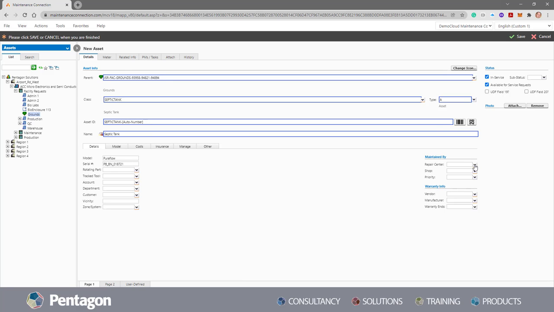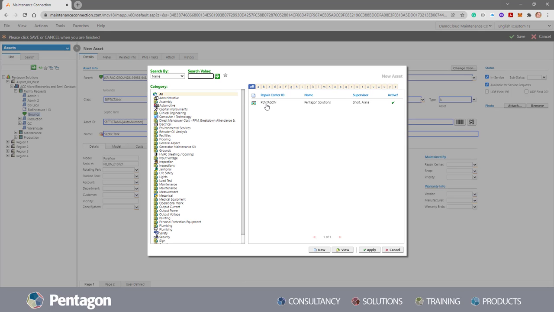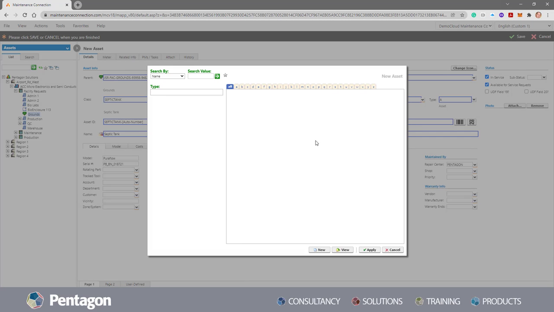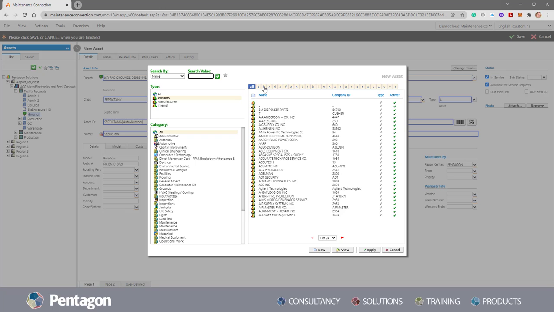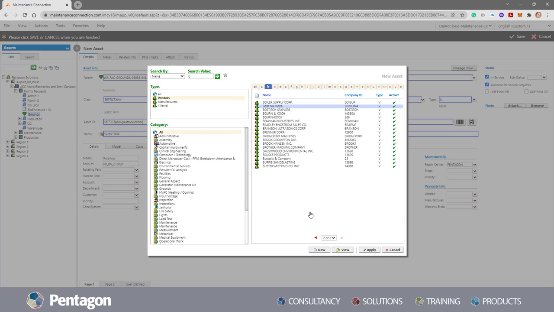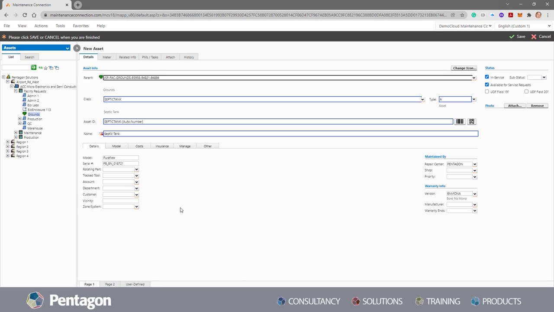So the repair center is actually Pentagon Solutions because it's maintained by ourselves. We're just going to hit apply on that. And the vendor is Klargester, so we can search for that information or just look at it alphabetically. I'm going to pick Klargester from the list.